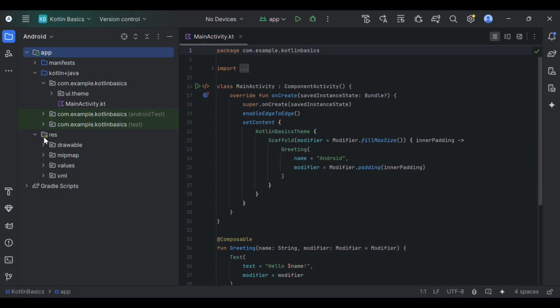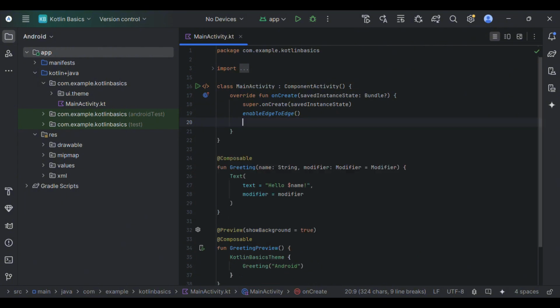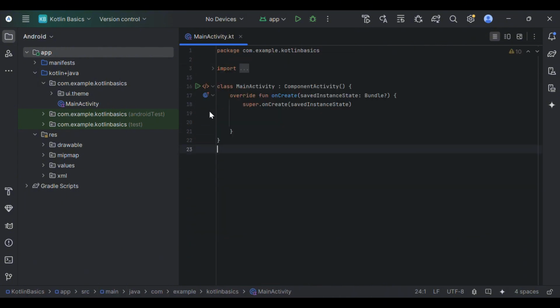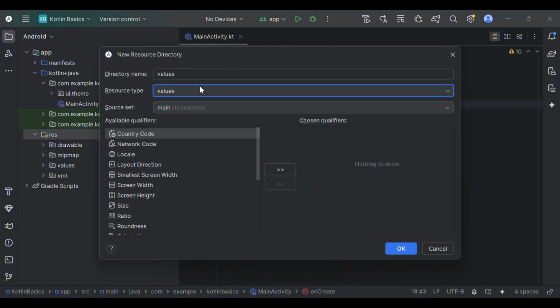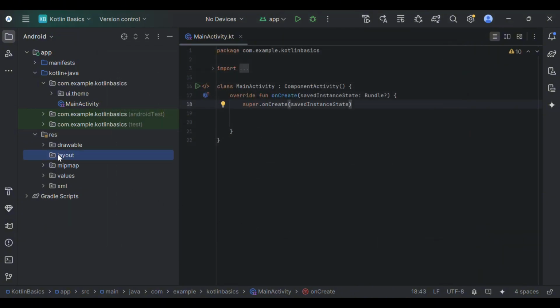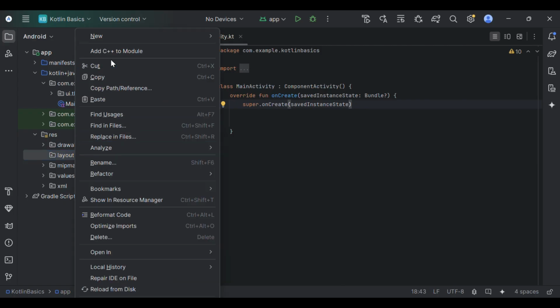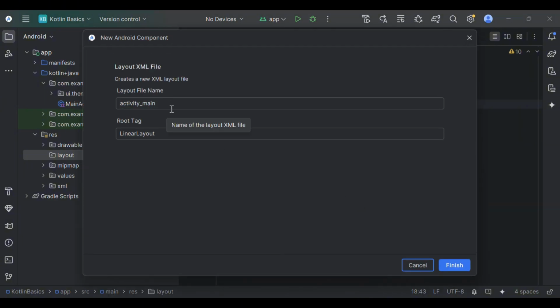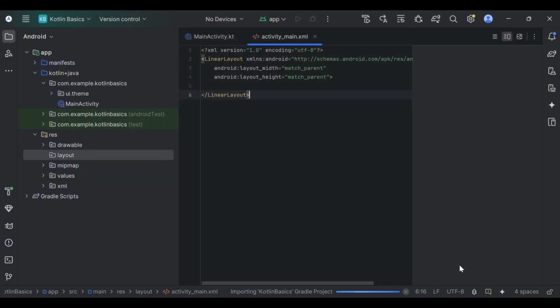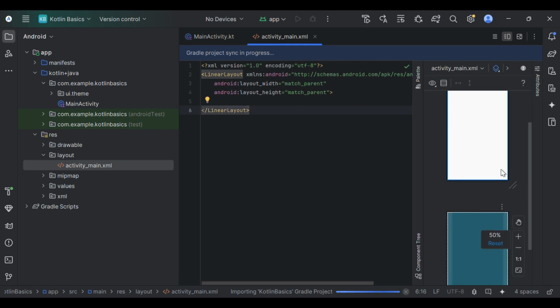After creating the project, go ahead and remove this unnecessary code for now. Now, let's create a layout folder. Next, we need to create an activity_main.xml file. Right-click on the newly created layout folder, select New, and then Layout XML file. Name the file activity_main and click OK. Now, let's write the code for our layout.